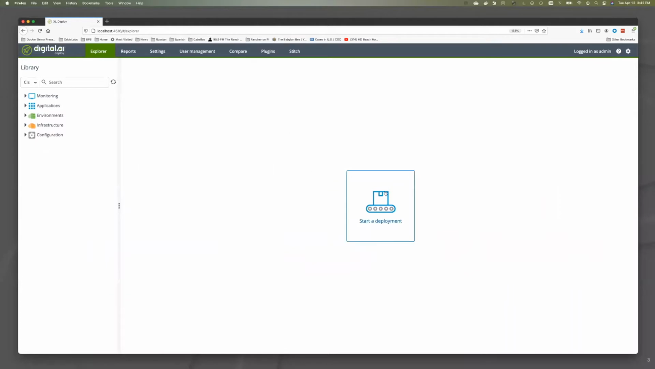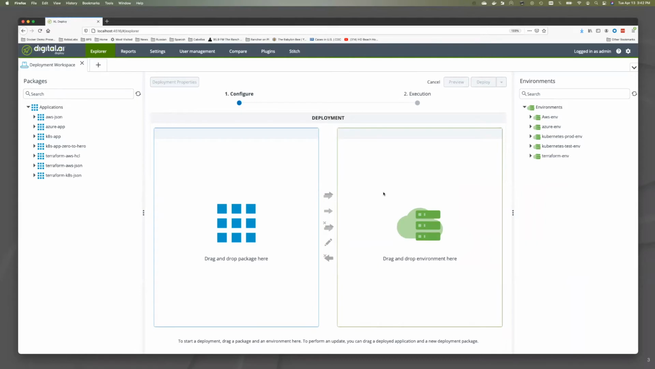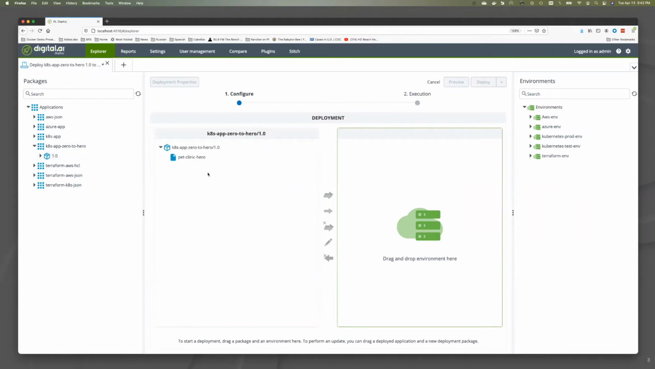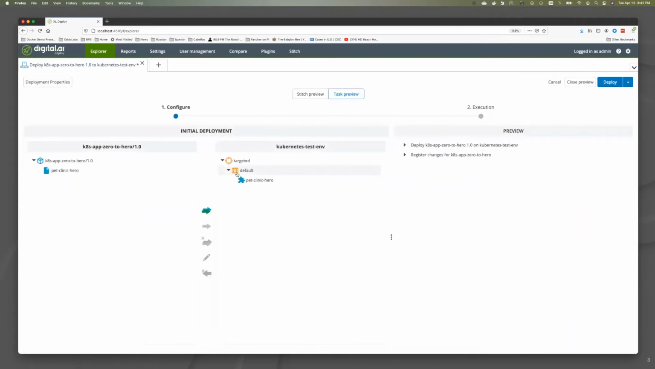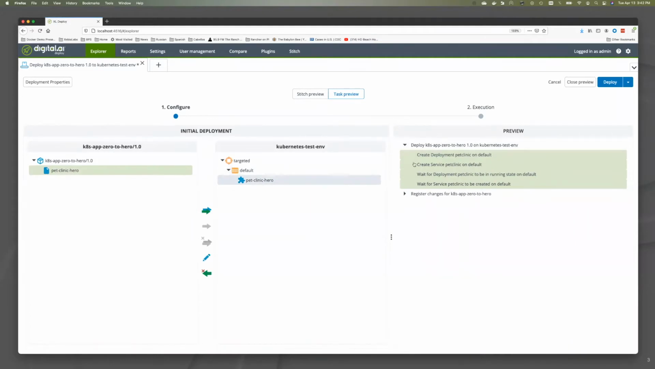Okay, so here's our Digital.ai Deploy tool, and we're going to open up the deployment canvas. I'm going to deploy this app, Zero to Hero, and we're going to drag that over to our deployment canvas, and then deploy to our test environment. We can preview this. As you'd expect, we'll see that we have a number of steps that Deploy adds for us. This is our usual declarative model for deployment.